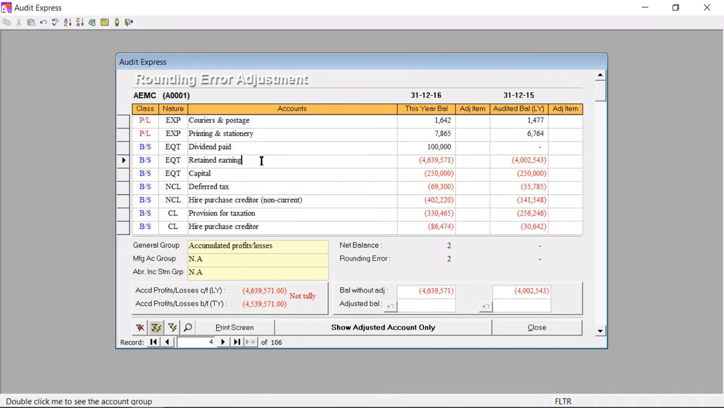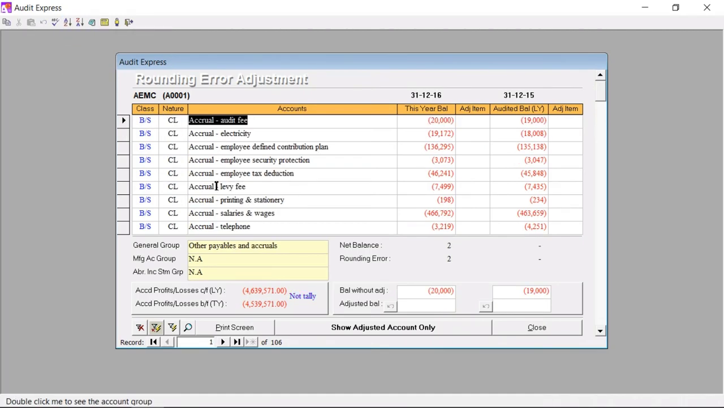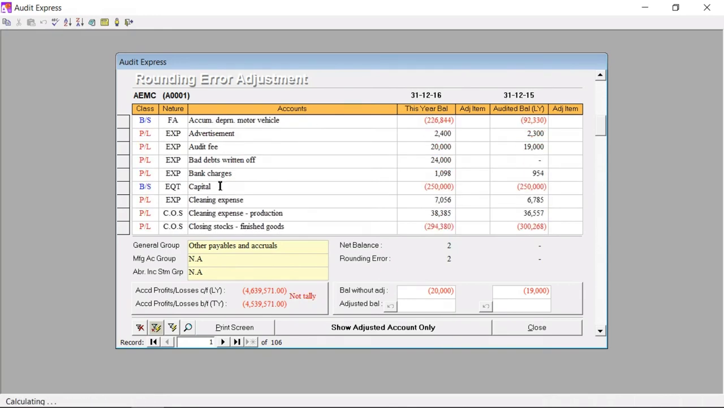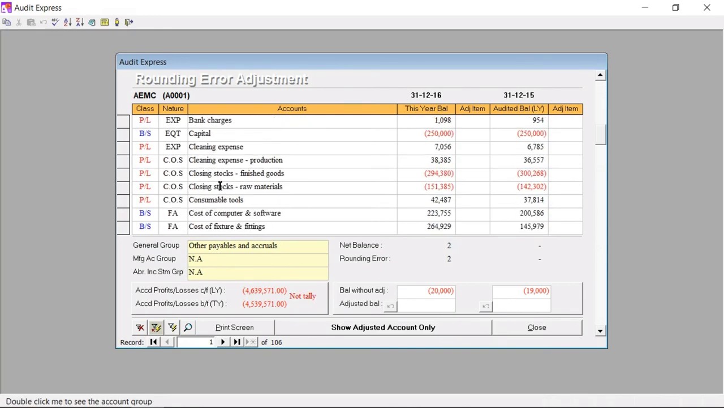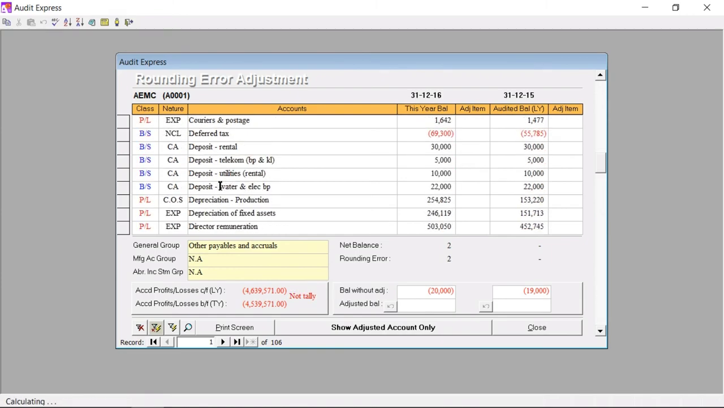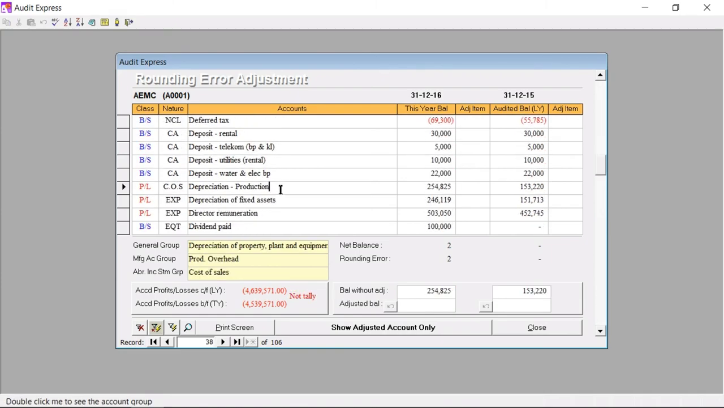Put your cursor at any account, let's say printing and stationery. Put your cursor at printing and stationery, and then you do this: AZ arrow down. AZ arrow down, then you will see this one here. Where am I? Depreciation. This one here. Can you see production and fixed asset?